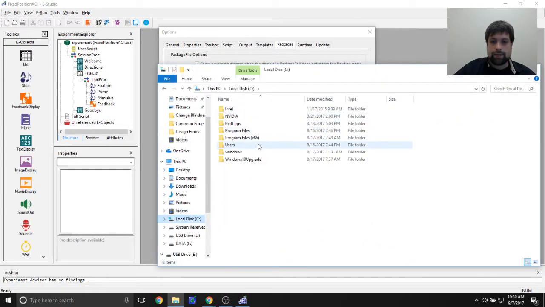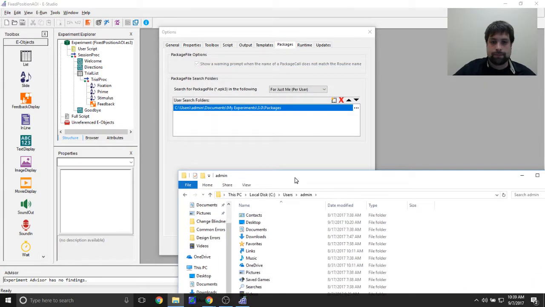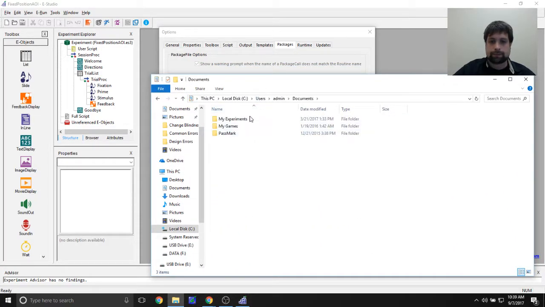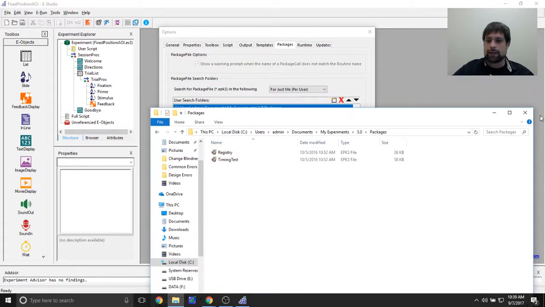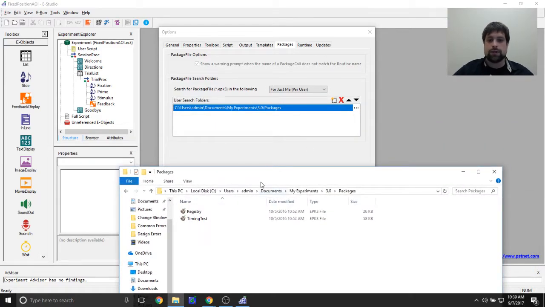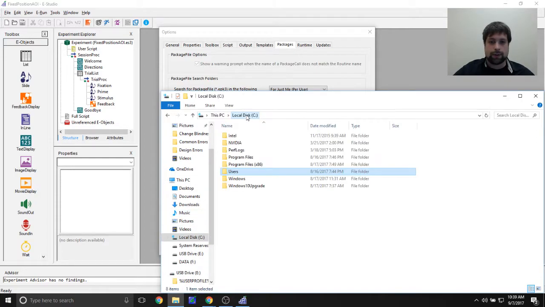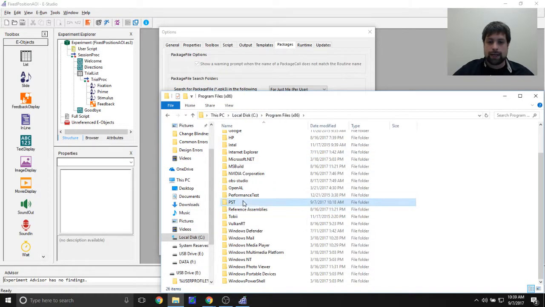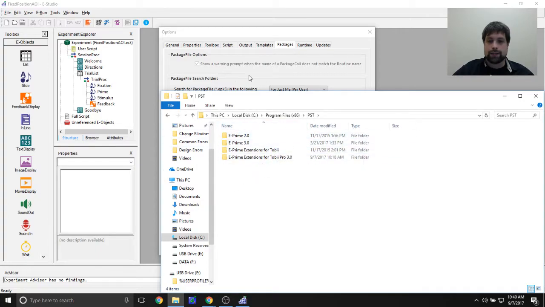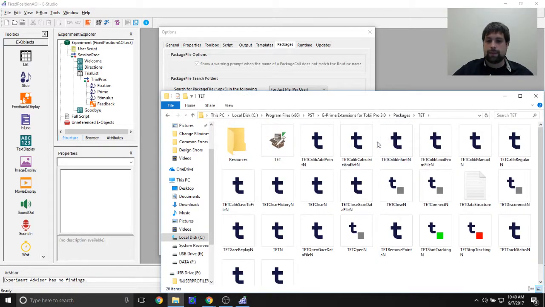So if I go there, go to my C drive, Users, Admin, Documents, My Experiments 3.0 packages, you'll see that there's the packages there. Those are the two packages that you saw there, and then by default, ePrime also checks this location as well. Go to Program Files, go to PST. It also looks in here for any packages, and you can see here ePrime extensions for Tobii Pro 3.0, packages, and then it actually has all of the package files that I'm going to be using here, but specifically it's looking at this tet.epk3 file.